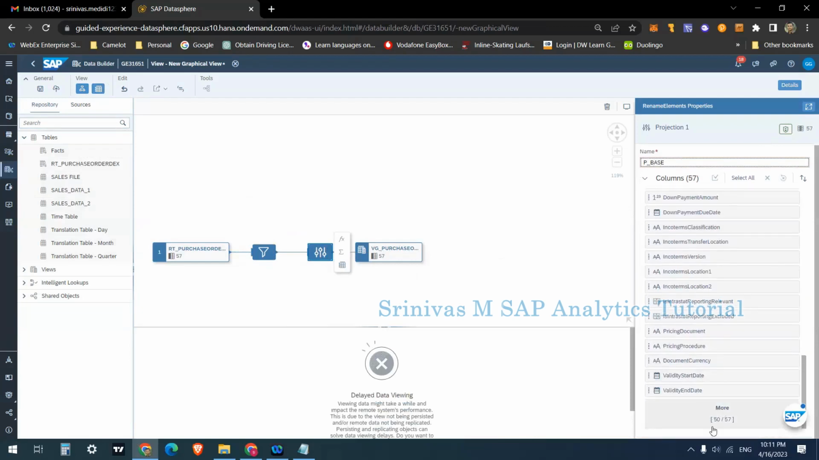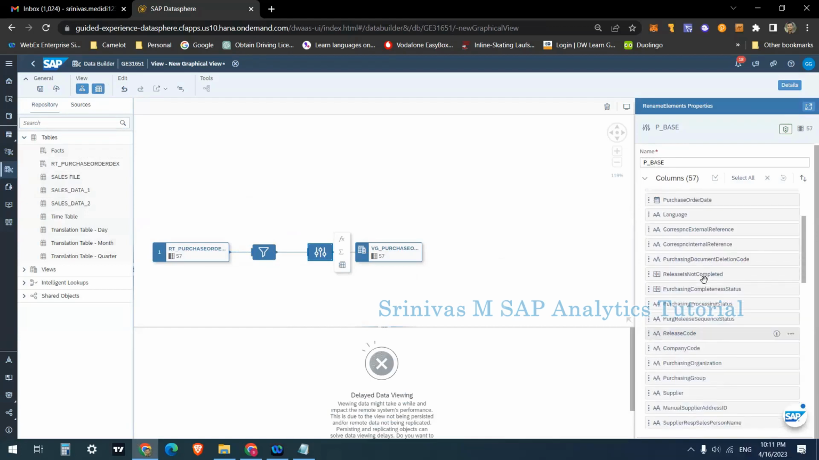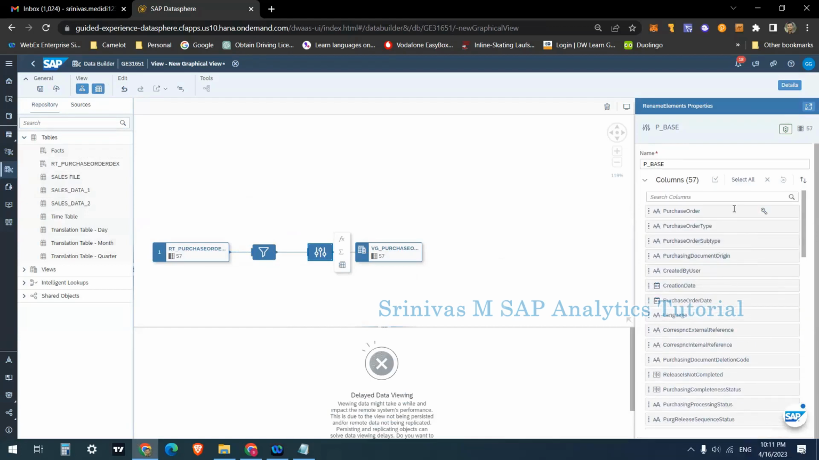I think, no, it is 50 out of 57, only 50 columns I am able to see here. By clicking here I can get the remaining 7 columns also. Yeah, so total 57 columns I can see. Now whichever columns I don't need on the column section, I'm going to exclude those.